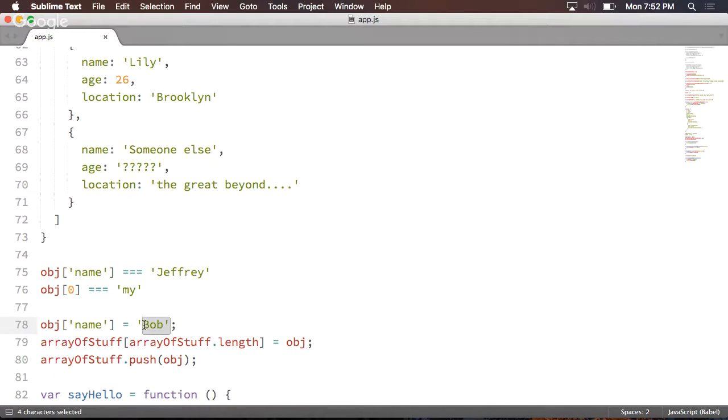You basically say, after you define the object, to further change values, you need to use the assignment operator. You get the index of whatever you want to change, and then you just assign the new value. So now the obj name is going to be Bob instead of Jeffrey.